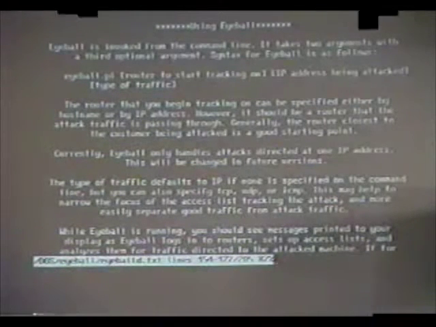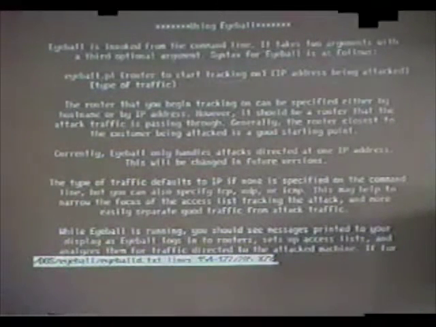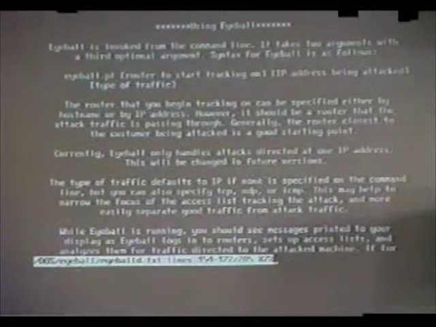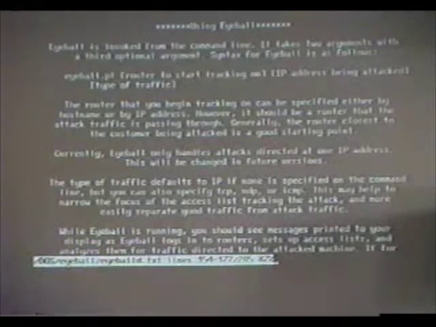This has caused problems in some implementations if the customer is being ping flooded and you just look for IP traffic. So if it's a ping flood attack, make sure you set it to ICMP.